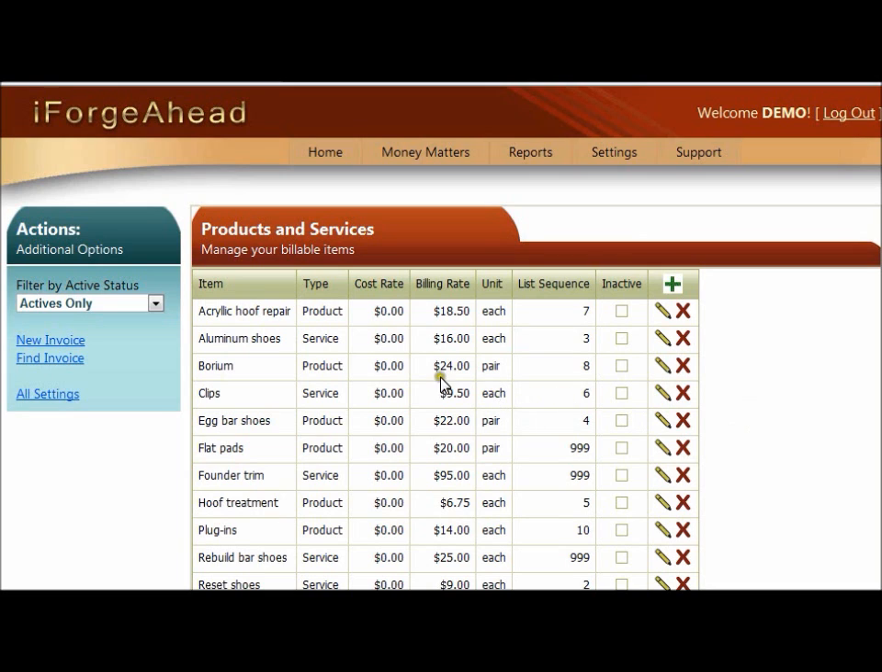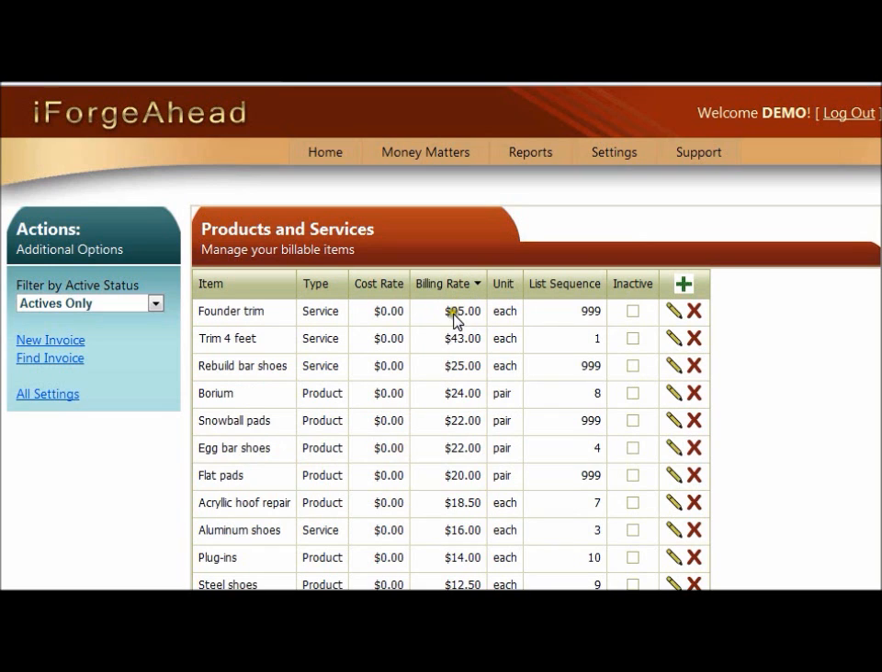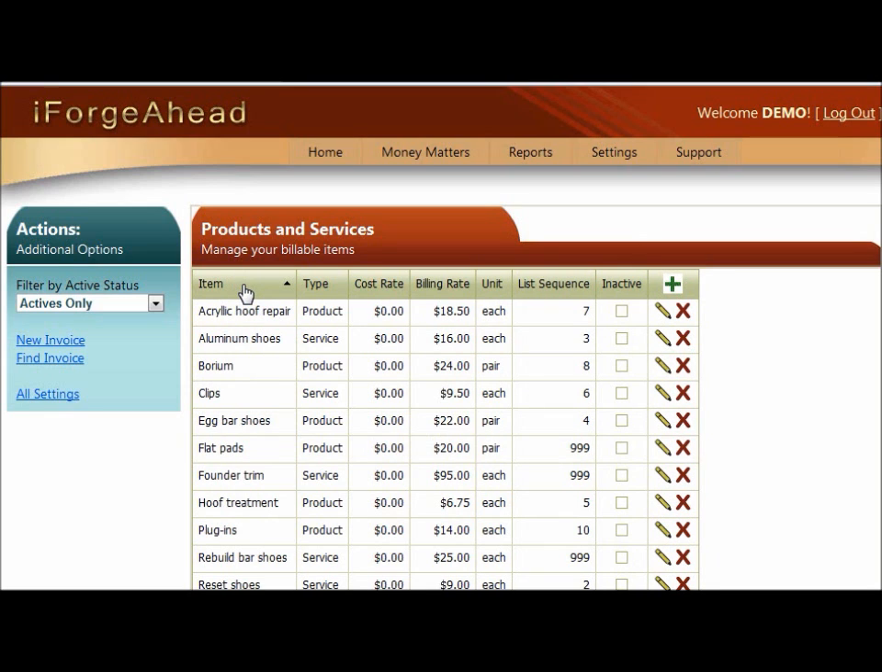Like any list in iForgeAhead, you can find information that you're looking for by sorting on the columns. To do so, you'll simply click on the column heading, and that will resort the information based on that column. I'll click on Billing Rate here, and the items have been resorted with the lowest price at the top and increasing prices as you go down. If you click that header again, it will sort them in reverse order with the most expensive at the top and decreasing prices as you go down. I'll return it to the normal sortation, which is alphabetical by description.